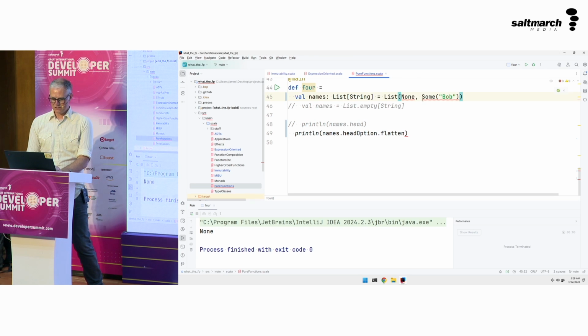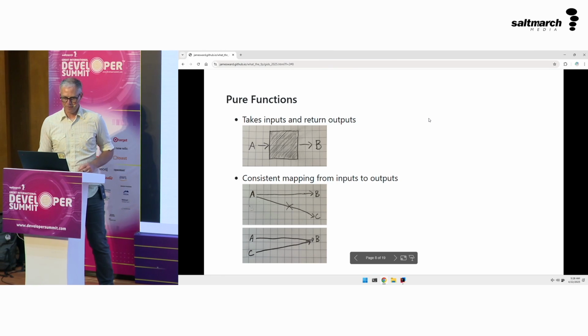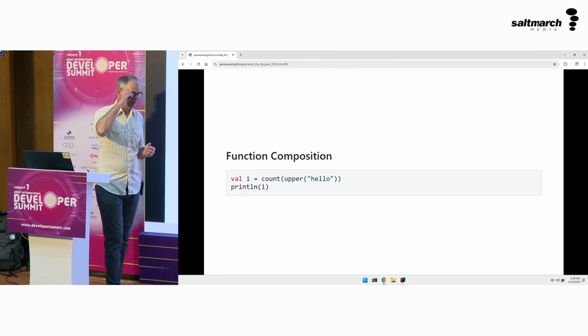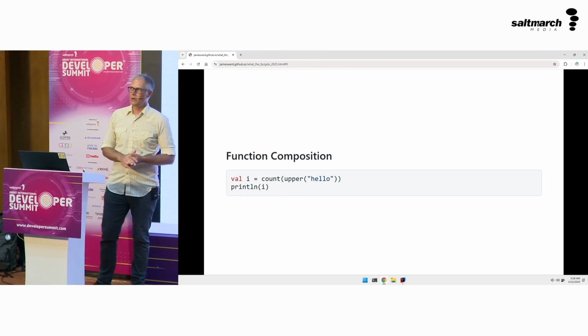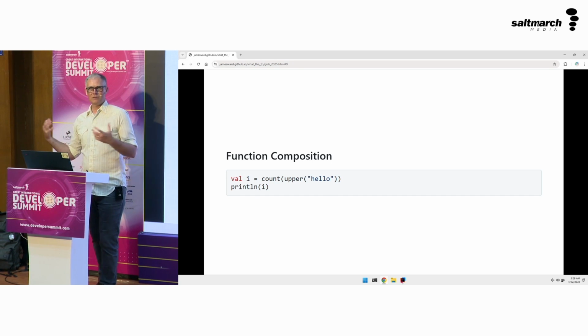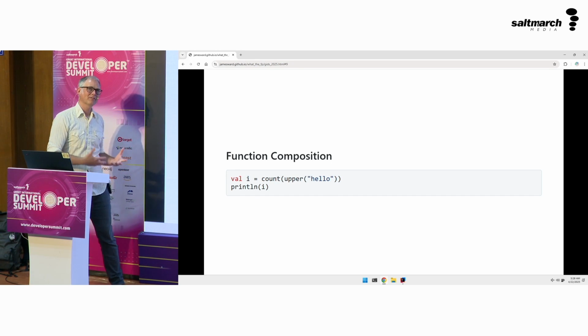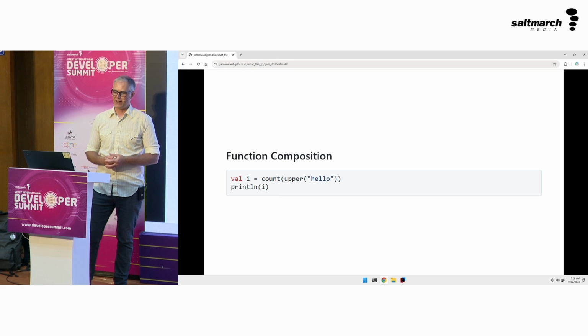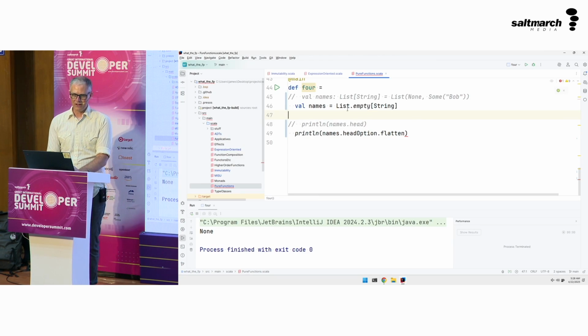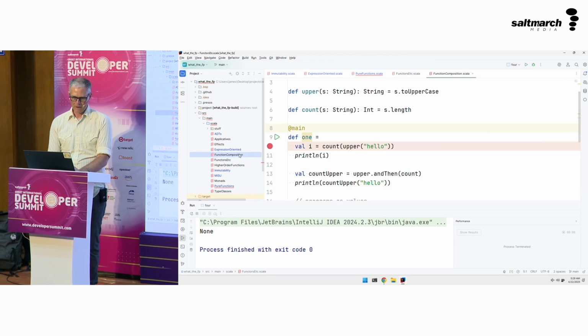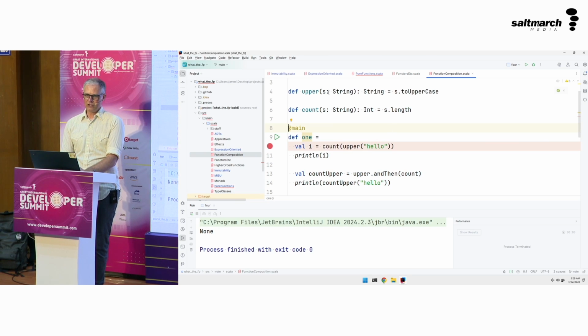Okay, let's go back. Good questions. Thank you for asking those. To our next topic, which is function composition. So when we have functions, one of the nice things about functions is, like in math, those functions can be composed together. And so let's look at an example of function composition where I've got a function called upper.